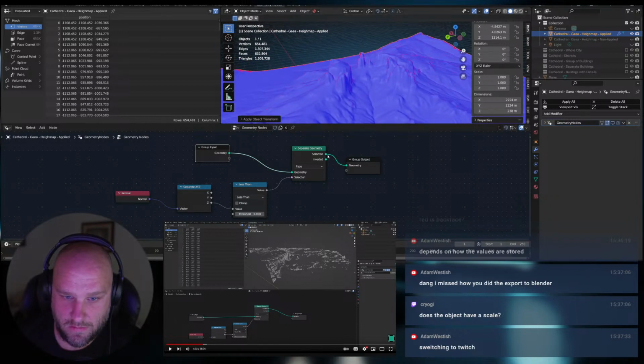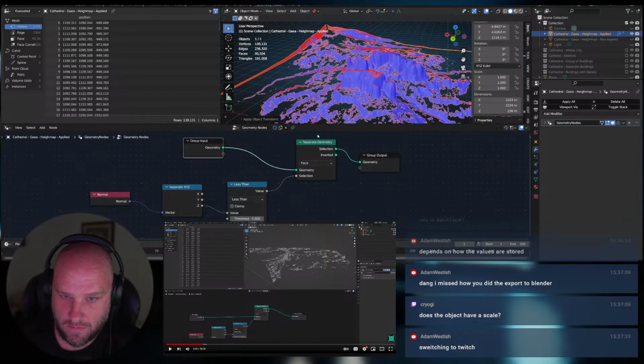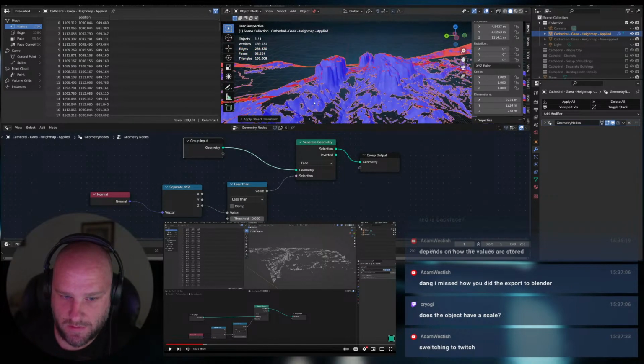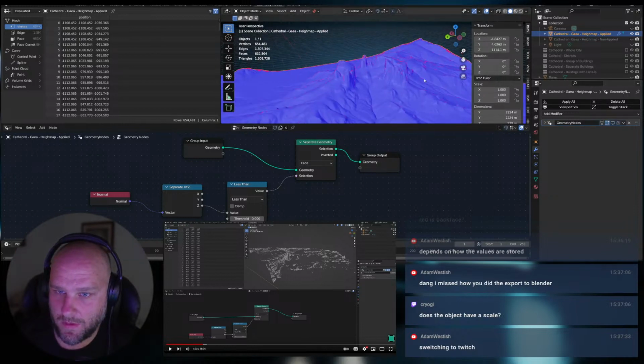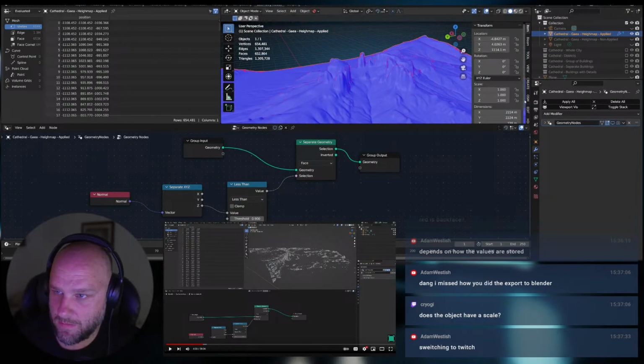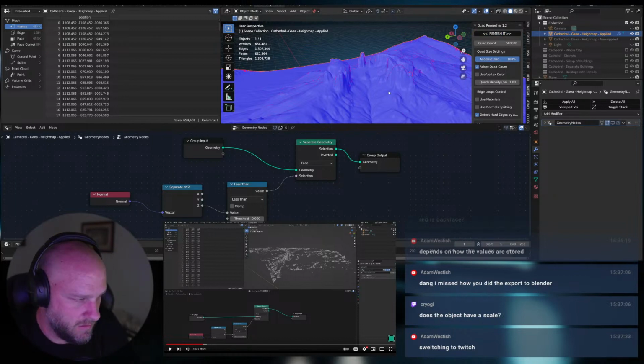Okay, so now... no, it's still doing the same thing. Should be greater than. Okay, let's not worry about that. The question is, I'm just curious what the quad remesher does with this just off the bat, and then I was going to apply it. Let's see, it'll probably take a second, but let's see what it does.